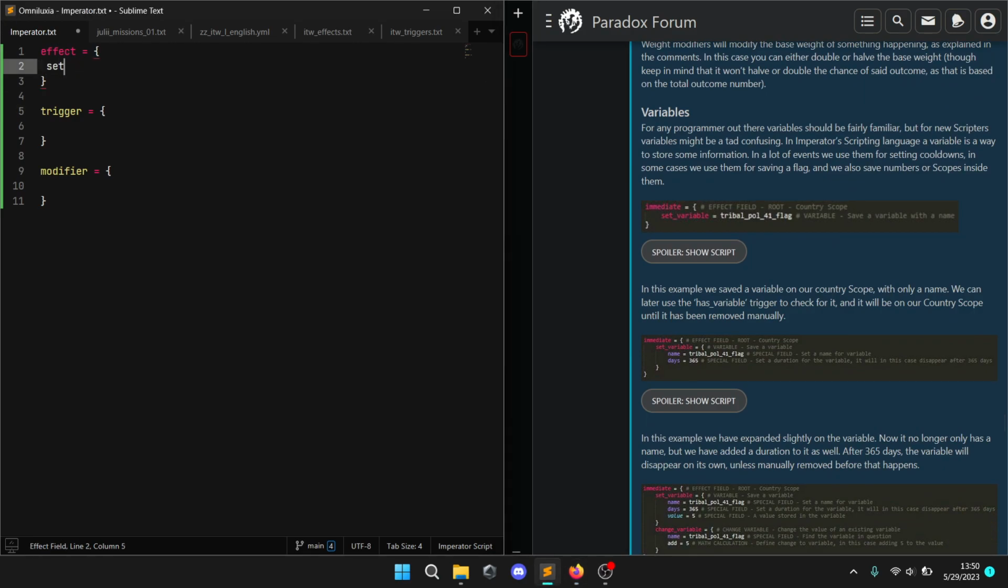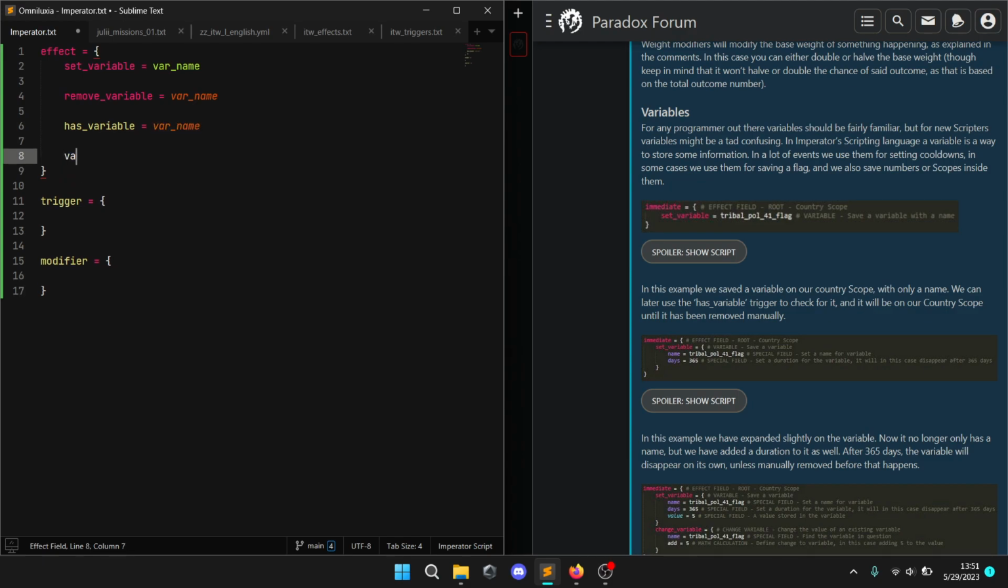Variables are very important. So set variable. Variables let you control the state of things. You can set a variable like this, and then you can remove it like this. You can check for it like this. Or you can reference it like this.